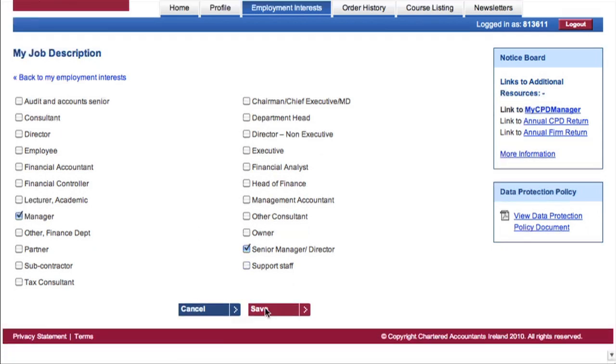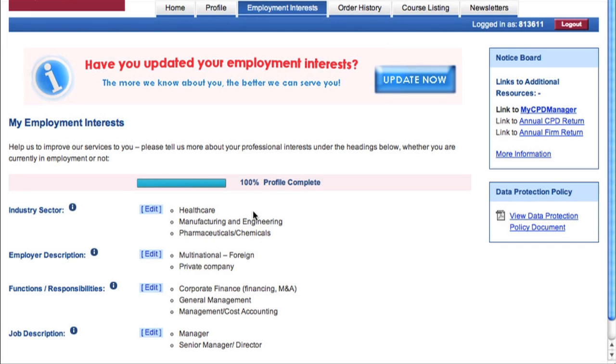Now you can see your profile, or my profile, is 100% complete. And as I said before, the alert to remind you to fill in your employment interests will have been removed the next time you log into the site. So now you know how very easy it is to complete Myaccount and how critical it is for your institute that we have your information. So don't be invisible to us any further.